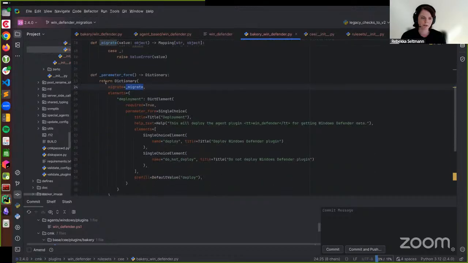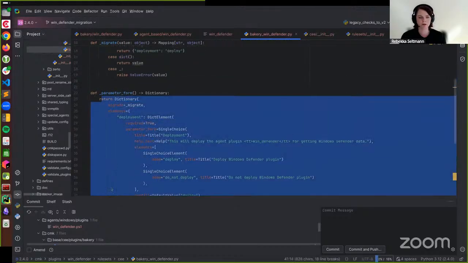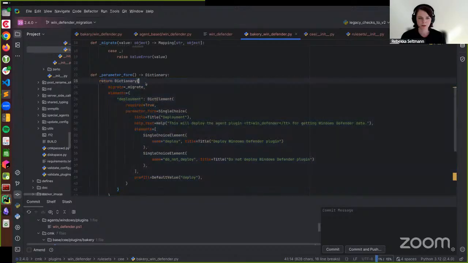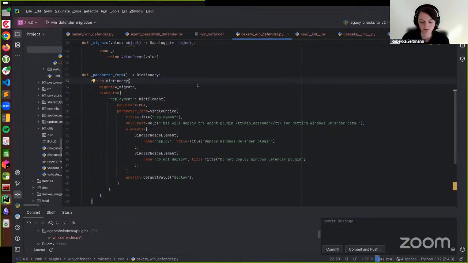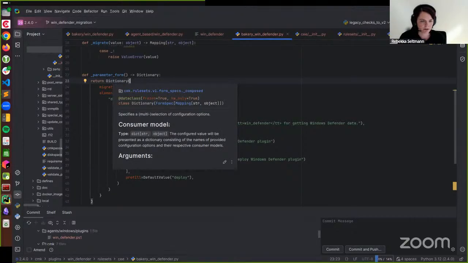And now we have this bigger environment here. And so we already know, okay, we need a migration there. To know exactly if the types mismatch, if the data model has changed, if you look into the doku of these various form specs, you will see the consumer model tells you what kind of model will actually be stored to disk.